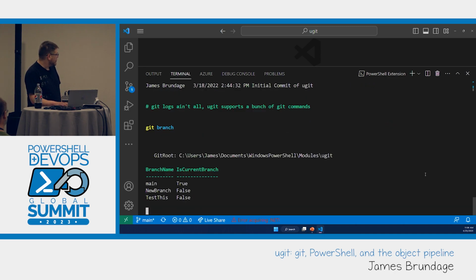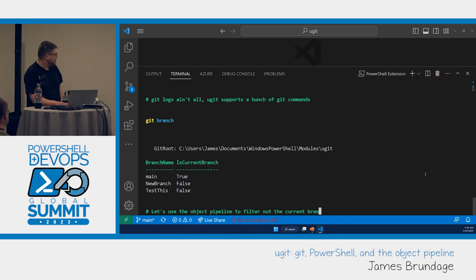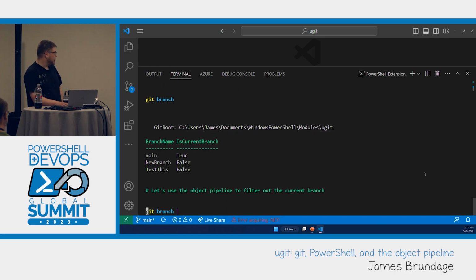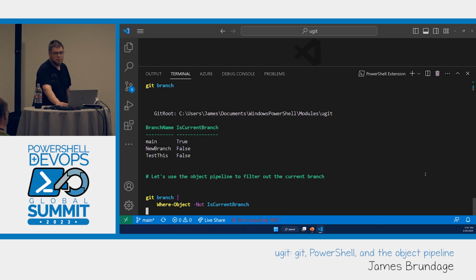So git branch. In this particular box, I got a main branch, a new branch, and a test this. I think I used this to show somebody else last year, hey, here's how you tell if you don't have an upstream. We can use the object pipeline to filter out the current branch with stuff like that. Isn't that nice and readable?